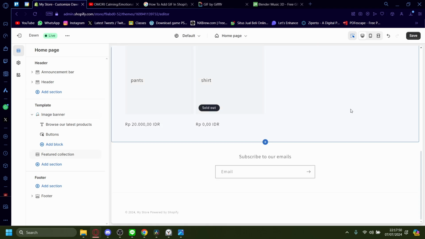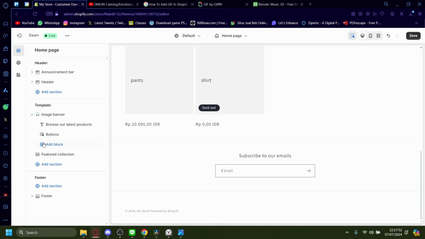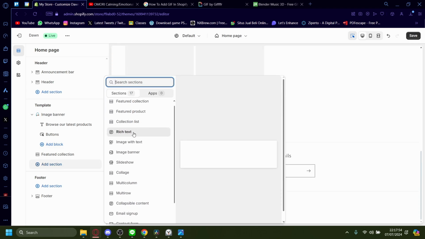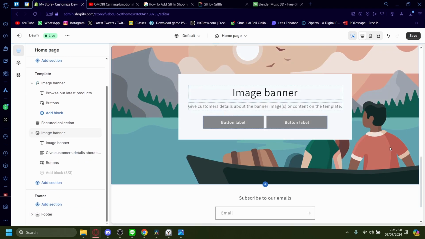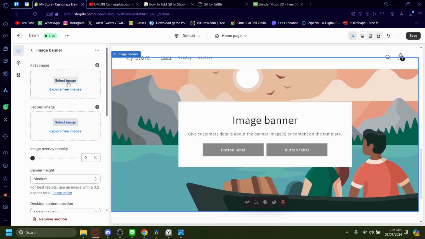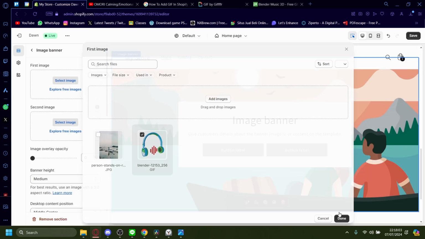If you want to add a new image instead, you can just press add section. And I'll just put in image banner. It'll be the same one here. I'll select the image. It'll be the GIF as well.